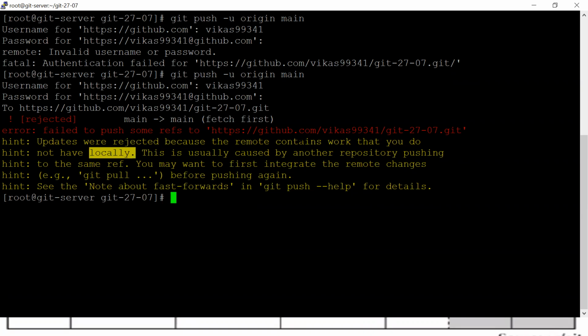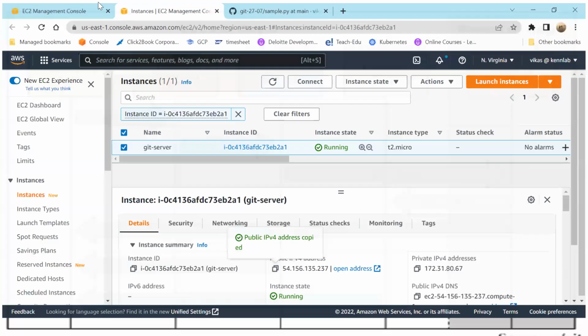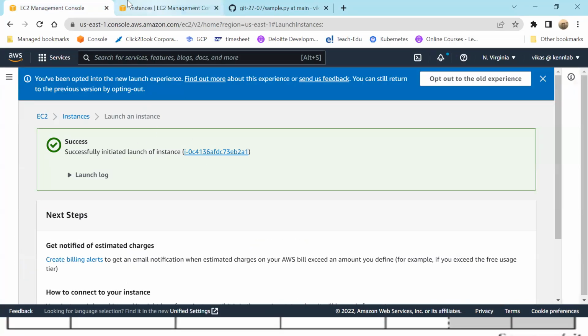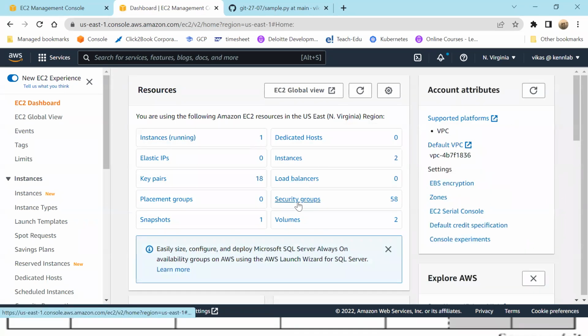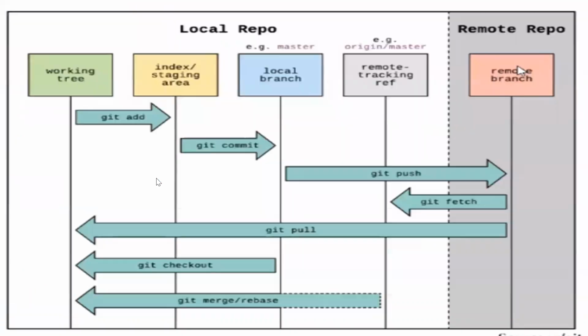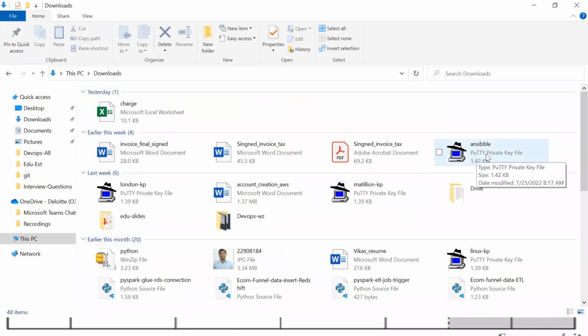Which key can I download? Ravi, can you go through the videos once? In the beginning of the class, I told you which key to download. There is something called a key pair. In the EC2 instance, I told you that there is something called security group and key pair. This is what I'm talking about. You have to download the correct key. If you're using a Windows machine, the key should be in PPK format. See here, Putty private key. This is the key.